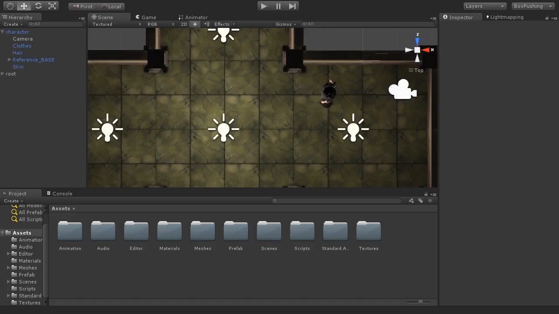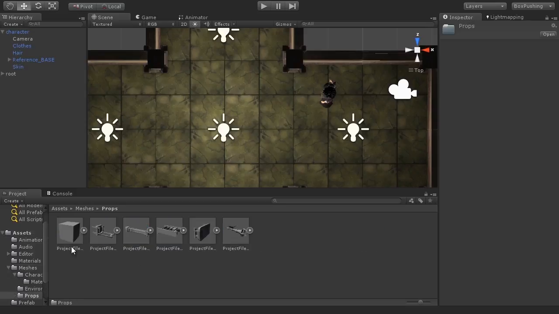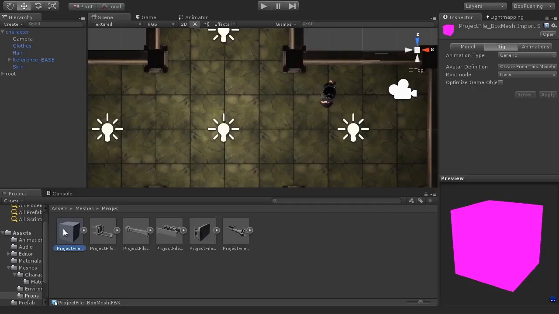So now I want to introduce the crate or the boxes into the level. These are the boxes that the player is going to be pushing as they move around the level, pushing onto their destinations, that is. So the crates really are a critical part of this box pushing game. So we can find these inside the meshes folder. They were already imported in the first part of this course. So you can double click the meshes folder and you'll find them inside the props folder. Here, when I select this box object, here is the crate object we're going to be using.